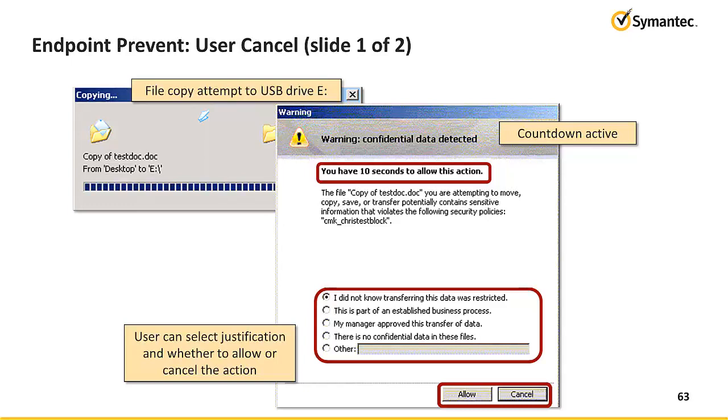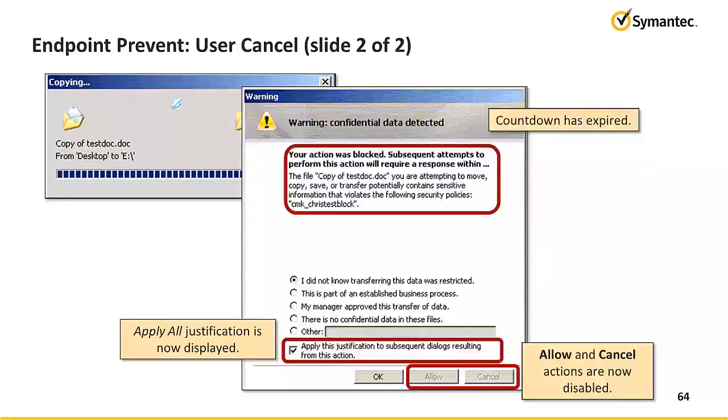Note that this pop-up message is timed, so the user must select the desired operation before the countdown expires. After the countdown has completed and time has expired, the user can still select an appropriate justification. An Apply All option is displayed that allows the user to apply the selected justification to any subsequent dialog boxes that may be generated as a result of this action. Once the time has expired, the option to choose Allow or Cancel operation is no longer available. The user must then select OK, and the default action is applied to the operation. By default, the rule is set to block, but can be configured to allow if desired.